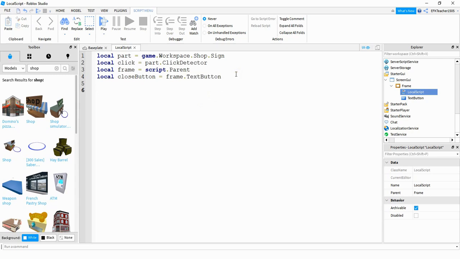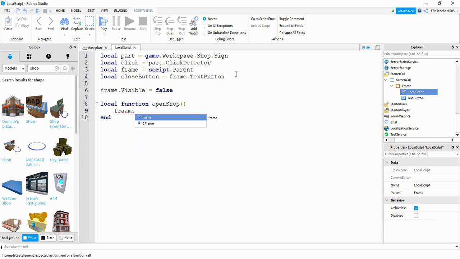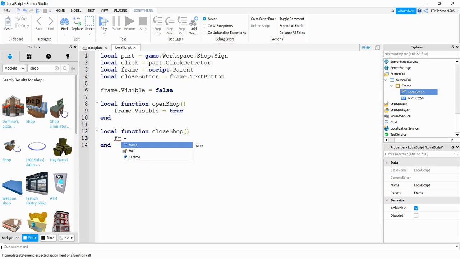Okay, we want the frame to be invisible when it starts, so we're going to say frame.Visible is equal to false. And then we're going to create two functions, one for opening the shop and one for closing the shop. The first one, we're going to say local function openShop. Inside the function, we're going to say frame.Visible is equal to true. And then for the other one, we're going to say local function closeShop. Inside here, we're going to say frame.Visible is equal to false.